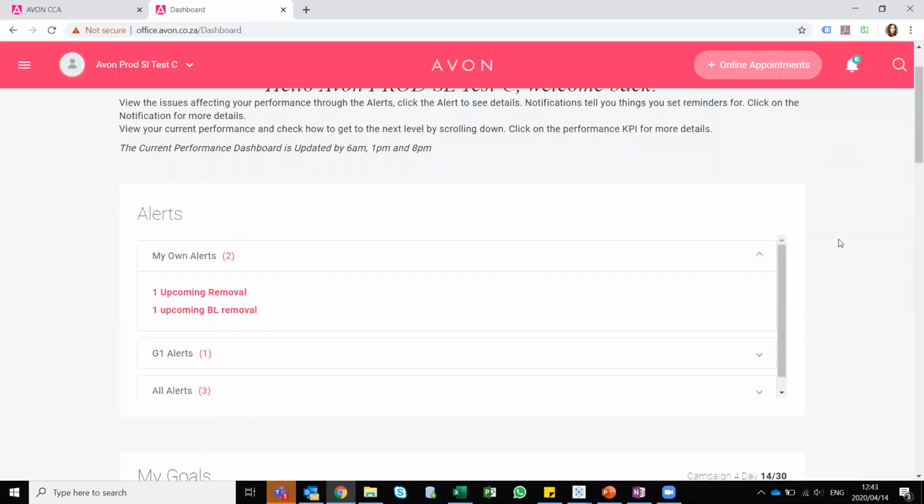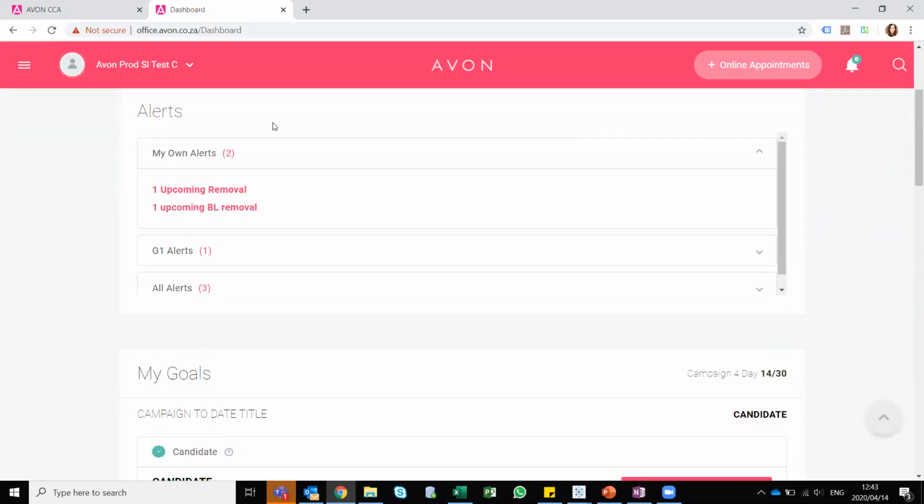Right, so the first thing that you see once you've scrolled down is your alerts. In your alerts, you will see your own alerts. First of all, for myself personally, I am an upcoming removal, and I'm upcoming for a leader removal as well. So I'm going to lose my title and I might be removed because I haven't placed my order for the last few campaigns.